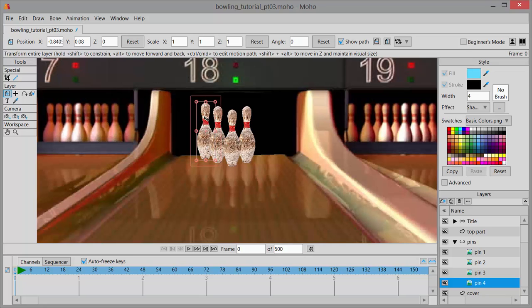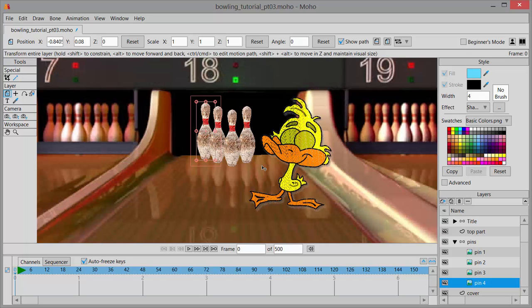And then on that same row is 4, 5, and 6. And then below that is 7, 8, 9, 10. So I think you get the idea of what I'm explaining. Go ahead and complete all 10 pins, get them set up exactly the way that you want them. I'm going to pause now and I will continue in the next video.